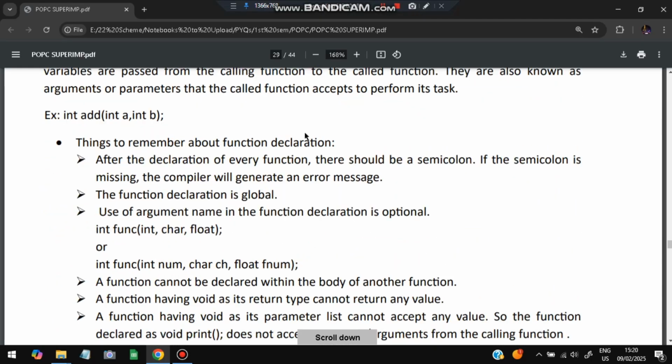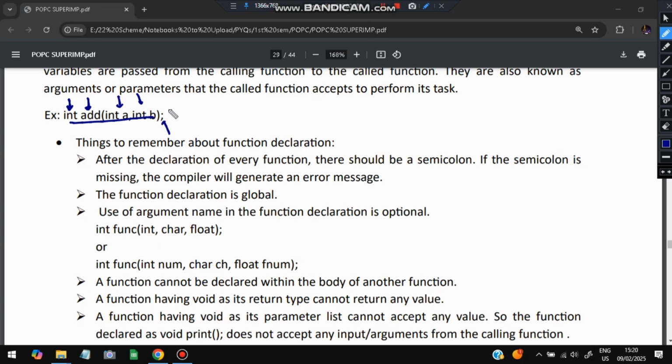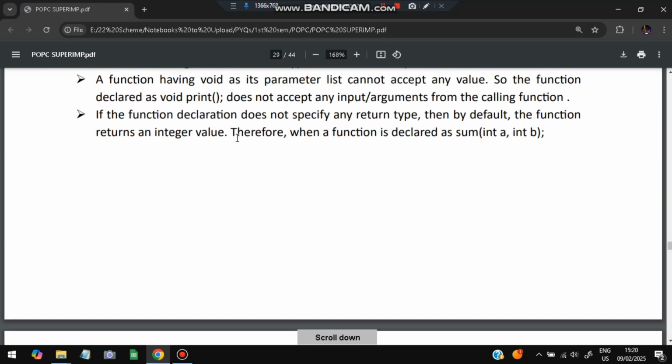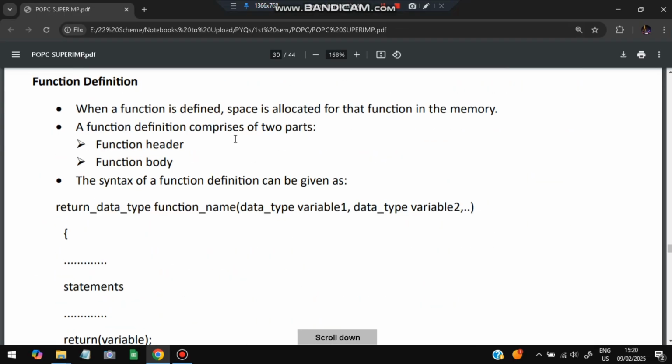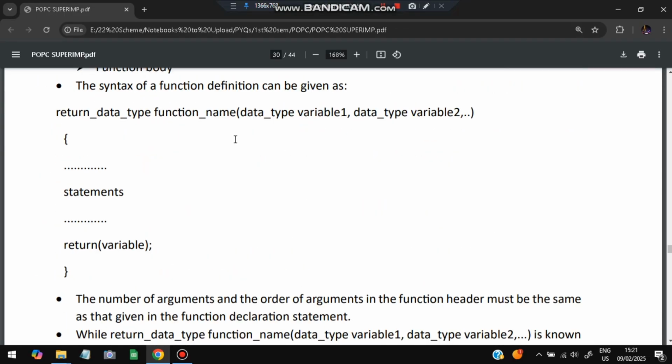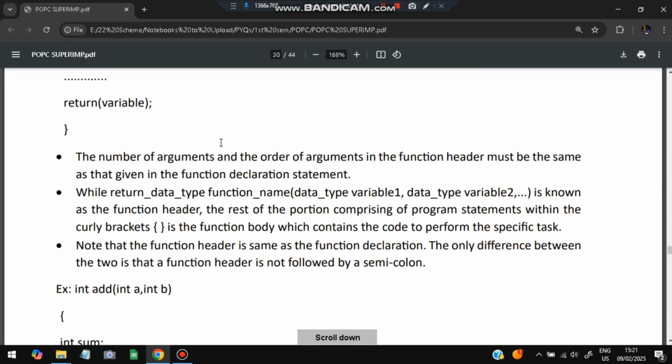Declaration is just letting the program know that there will be a function like this. It will have a data type here, the function name here, and the parameters it is going to accept, followed by a semicolon. The semicolon is very important; without it, the declaration will not be valid. This is the declaration part, and defining is where we expand it. This is the syntax: we have the return data type, then the function name followed by the parameters, and after that what the function should do, and the return statement, whatever is to be returned after the function.